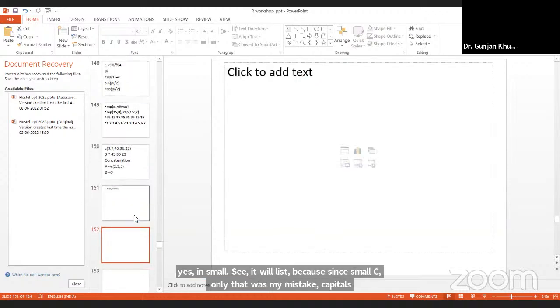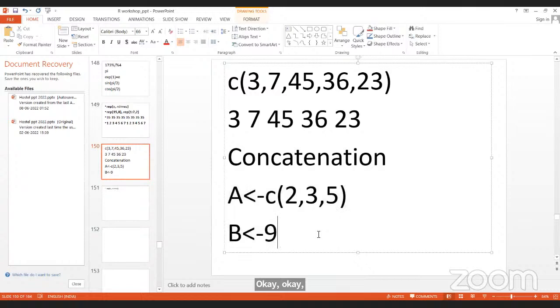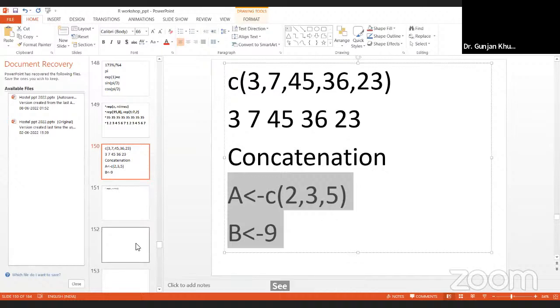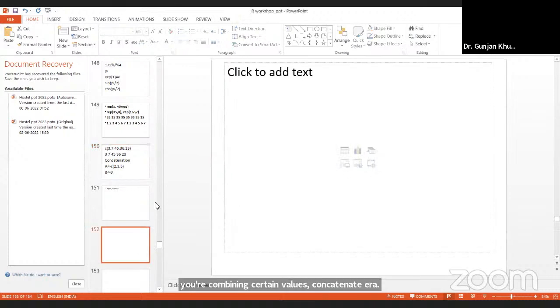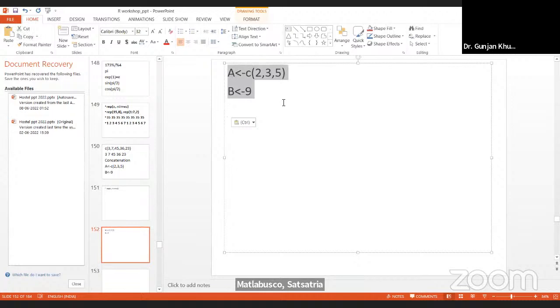So just a second. This is called c. What is the meaning of c? c is concatenation. Concatenation on a dictionary, you are combining certain values. Concatenate means putting them together, joining them. Okay, so just see this.